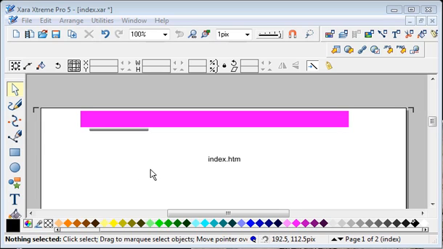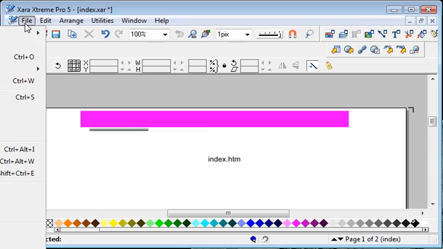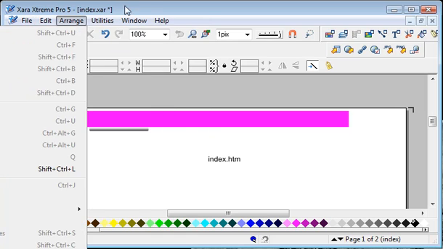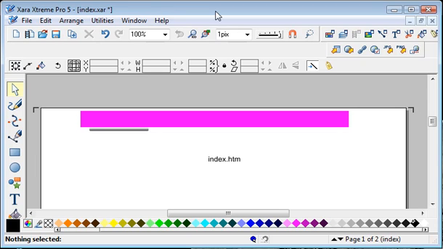Okay, this is part four now, if I remember correctly. We're now in Xara Xtreme still, but we've opened up another page, and I've called this one index.xar. You got that through doing a File, New, 640 pixel web page VGA. That was the template I chose for that, but you can change that to any size you want.